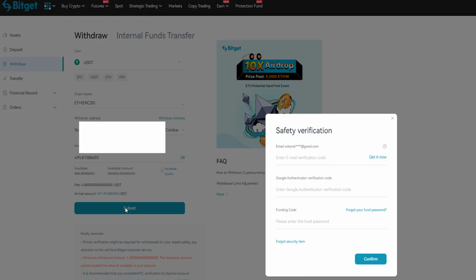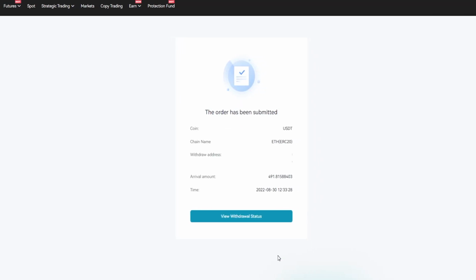And now I need to do my safety verification. So I'm going to request a code to my email by clicking get it now. Now I enter my code. Down here, I put in my Google two-factor authentication. And then down below that, we put in our funding code. And then confirm. Now the order to withdraw the Tether has been submitted. We can view the withdrawal status by clicking right here. And there you have it.